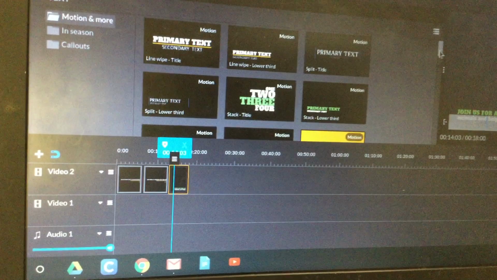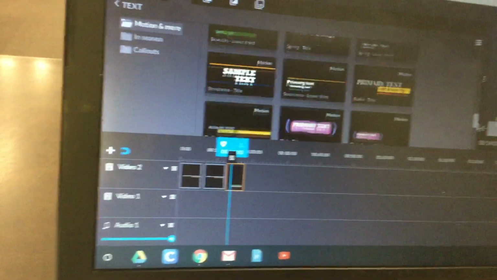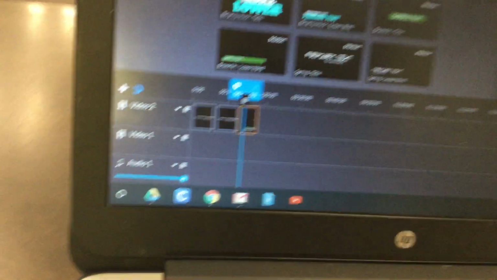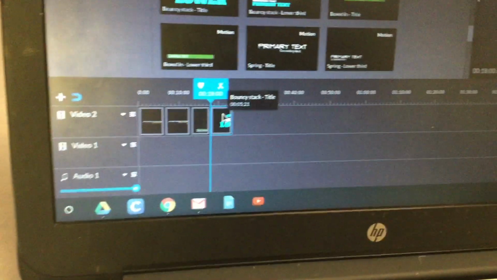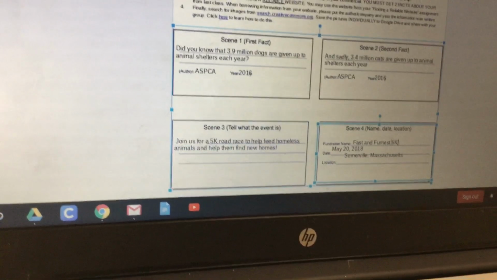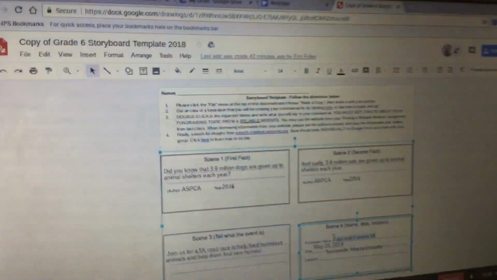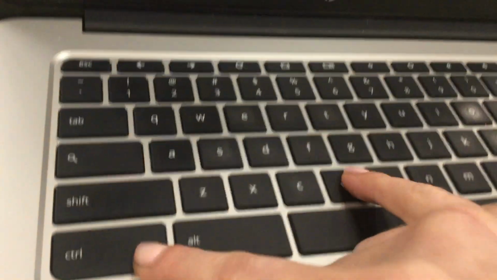And then finally, for our last text box, we're going to have to scroll down, and we're going to do the upper, middle, lower, because that's the only one that has 3 lines. So we're going to click and drag to put that at the end. Click on it, put your pointer on the 3 lines, click the pencil in order to edit it. And then click back over to your storyboard template, and click and drag to highlight the fundraiser name, hit Control-C, click back over to WeVideo, and where it says upper, click and hit Control-V.